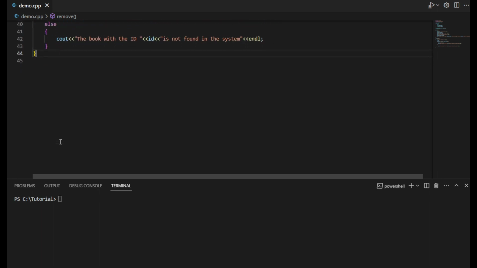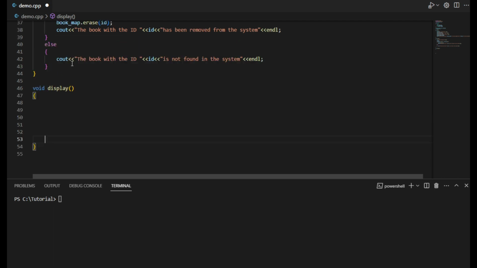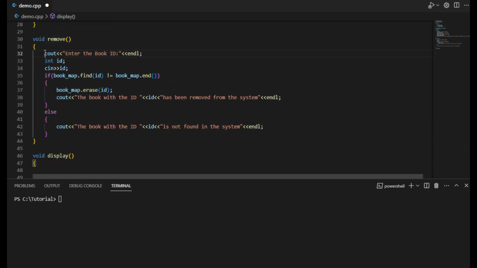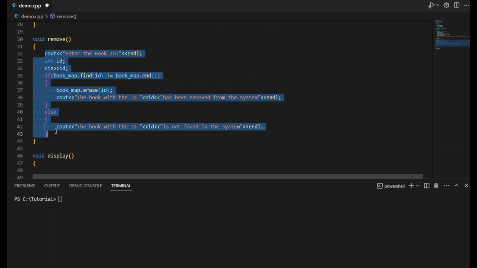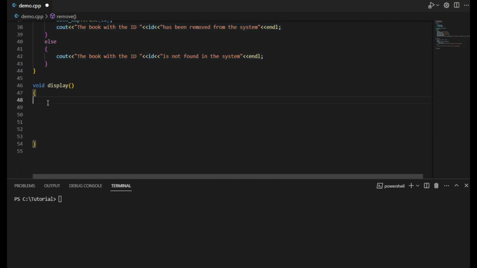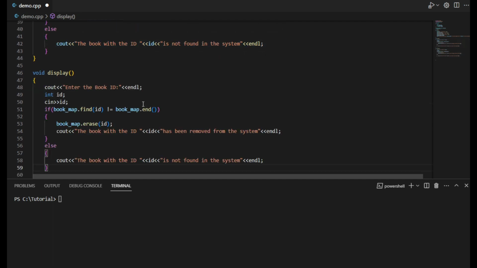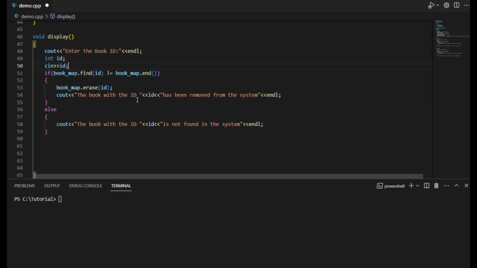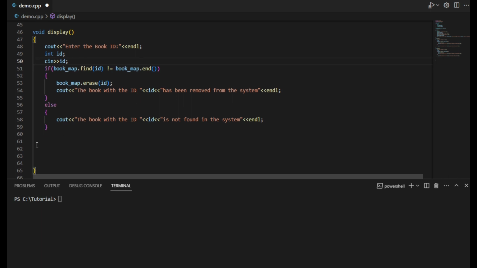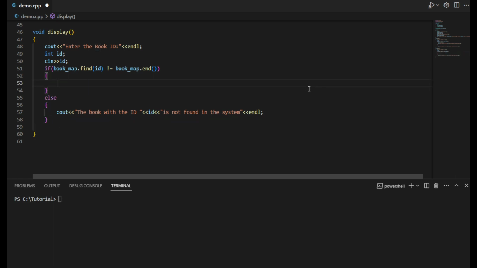And now I will also have to do the same thing, but for the display. So the initial part of the logic kind of remains the same. So I just copy this entire thing over here. I'll paste it. So even here we'll need the ID. Even here we have to perform the check. So the else part remains the same. No difference there. But in case the book exists, then we have to display the details of that book.